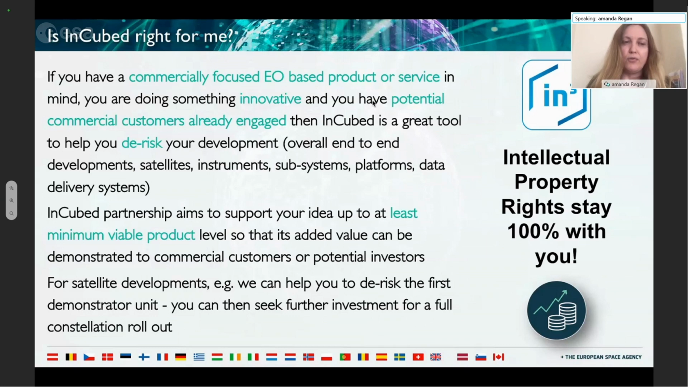And what InCubed is really aiming to do is to develop your concept up until minimum viable product, so you can take it to potential customers and also potential investors as well. So for example, if I take a satellite example, InCubed can help co-fund the first satellite, and then you go to investors to scale up the constellation. And this also happens in the downstream sector as well.